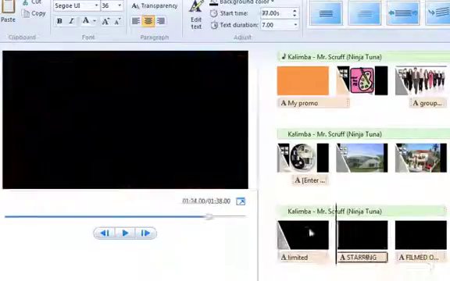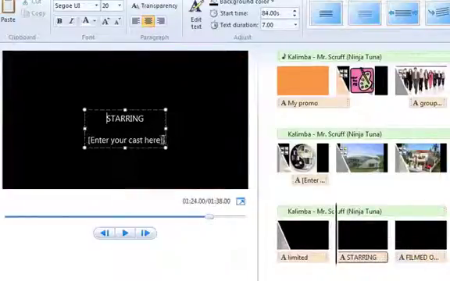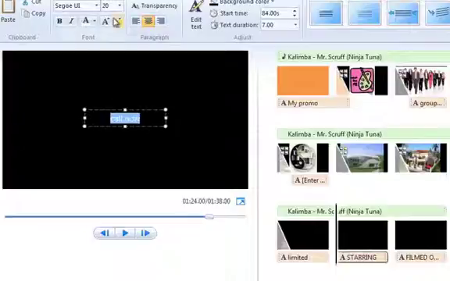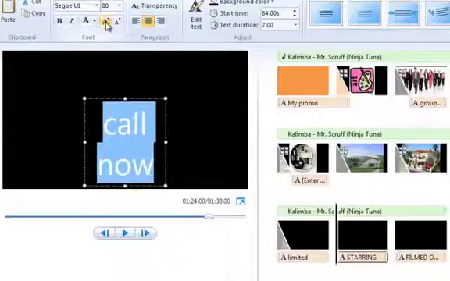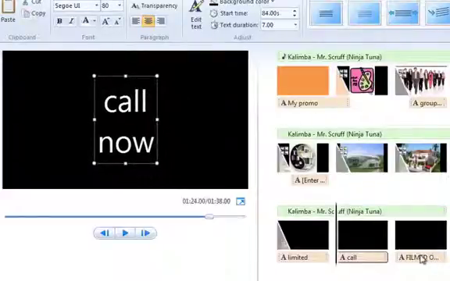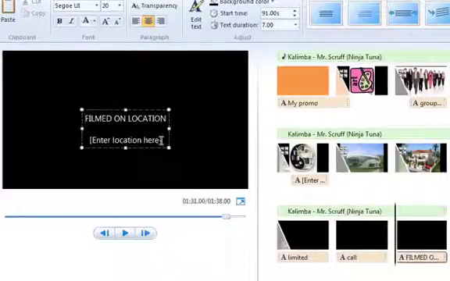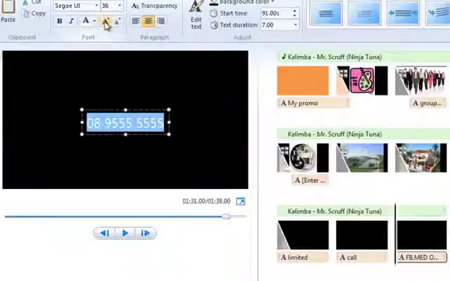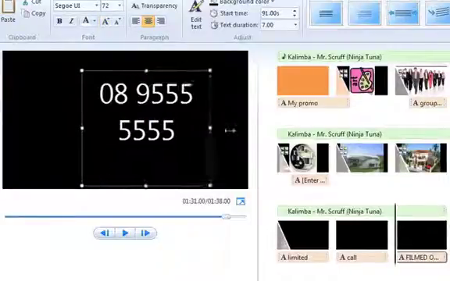And we can come to the next one, double click on the text box, and we can say call now, and we'll make that nice and big. Once again, I'm just using a different way to get the text bigger. Bring up my crosshairs and center it. And on this one, we're going to have our phone number. And just get rid of him. Okay. Now we have the elements of our video.